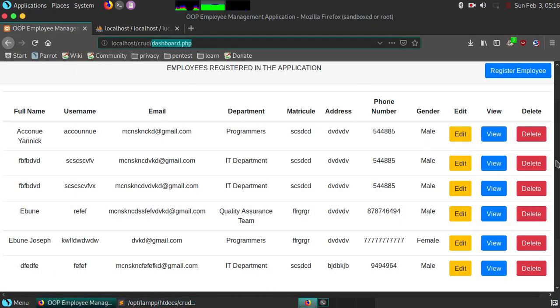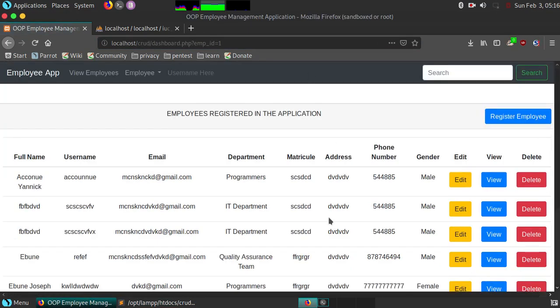Let me show what I'm trying to say. So look at the URL. The URL just shows dashboard.php, but when I click on this delete button, it links to this same file, but an employee ID has been passed, which is 1. If I click another, an employee ID has been passed, which is 3.